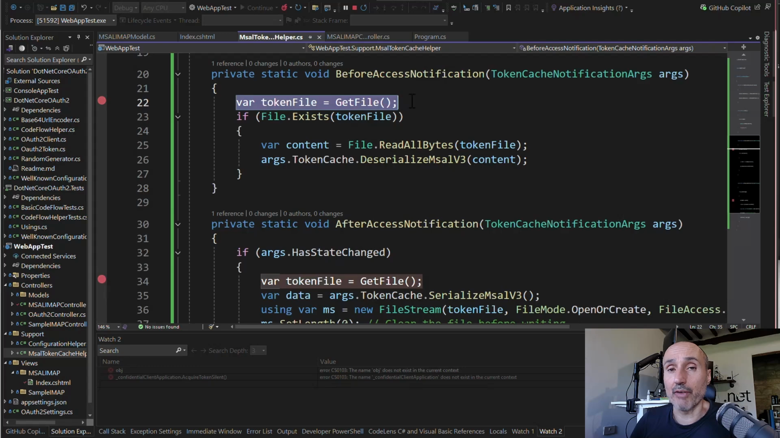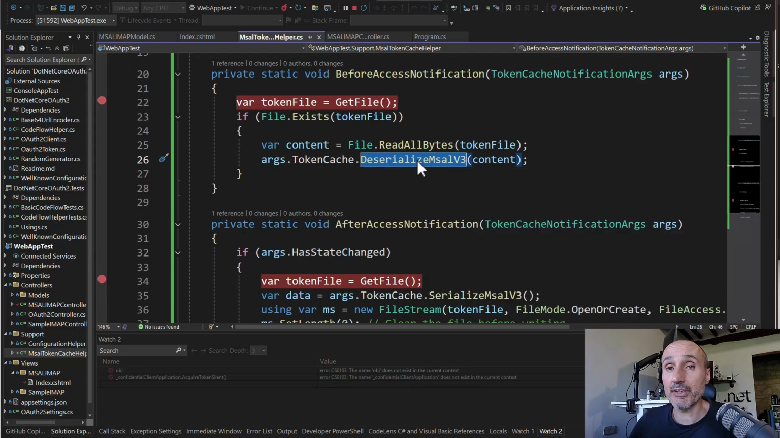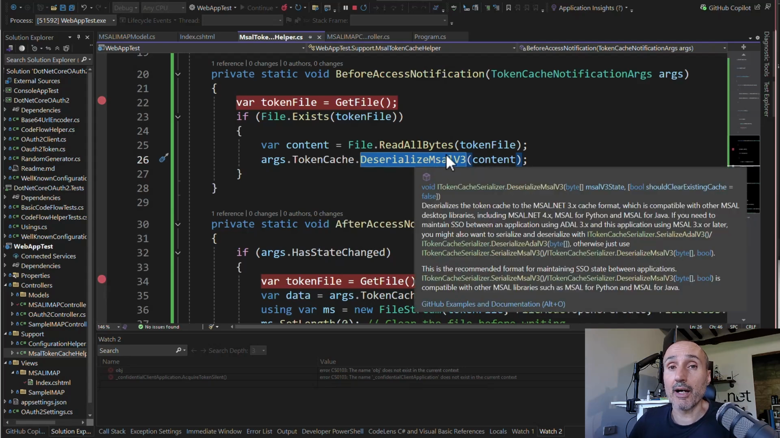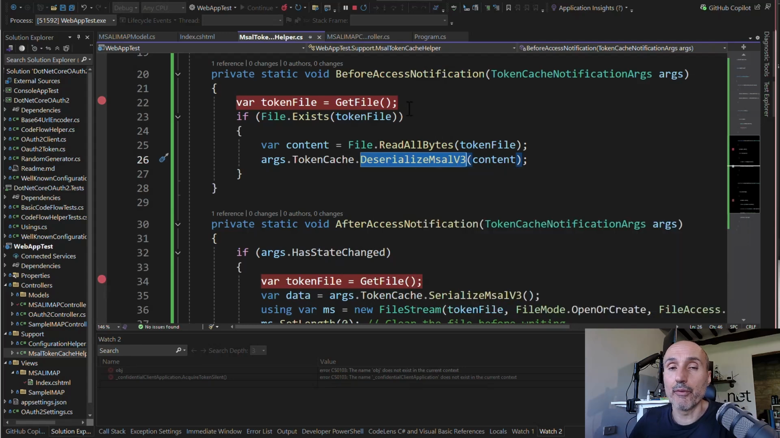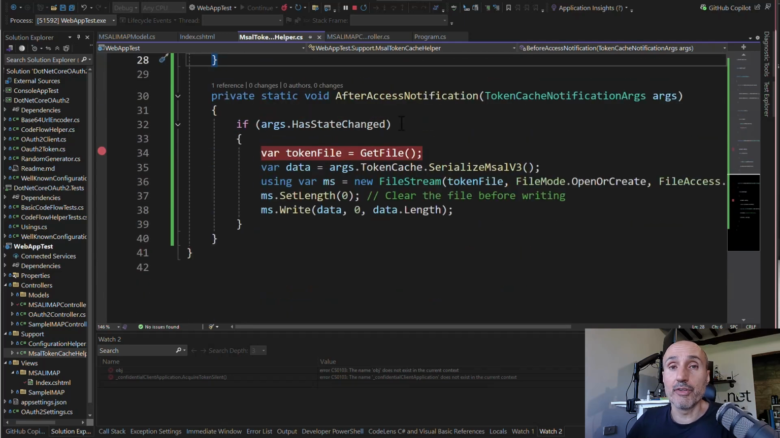The before access notification is simple. I check if I have a previously saved file. If I have the file, I use ReadAllBytes to read the content of the file as binary and use DeserializeMsalV3 of the token cache. The library has a nice DeserializeMsalV3 that does all the magic for passing from some internal class representation of the data to a stream of bytes, so you don't need to worry about the format. And the after access notification is the very same.